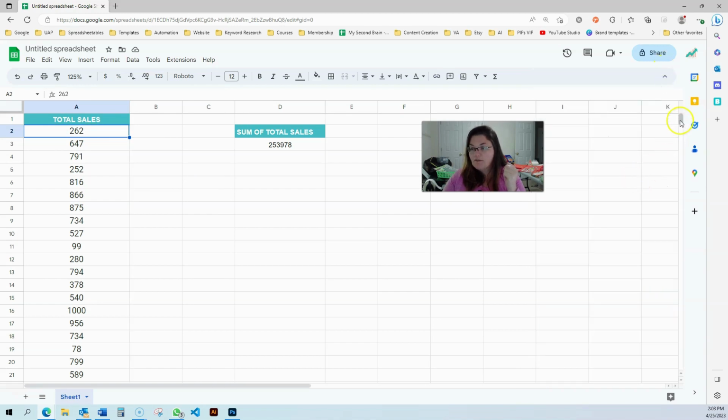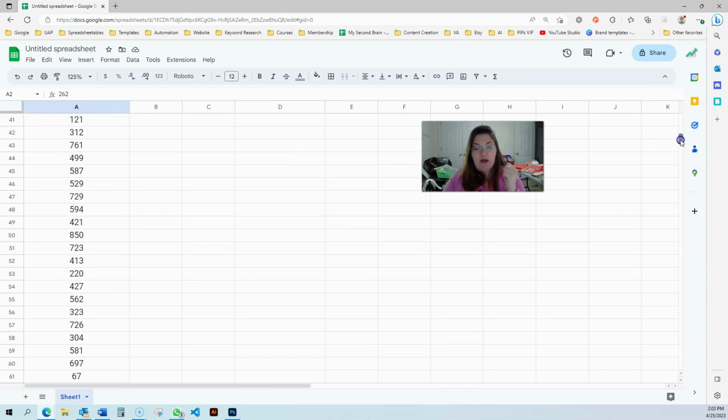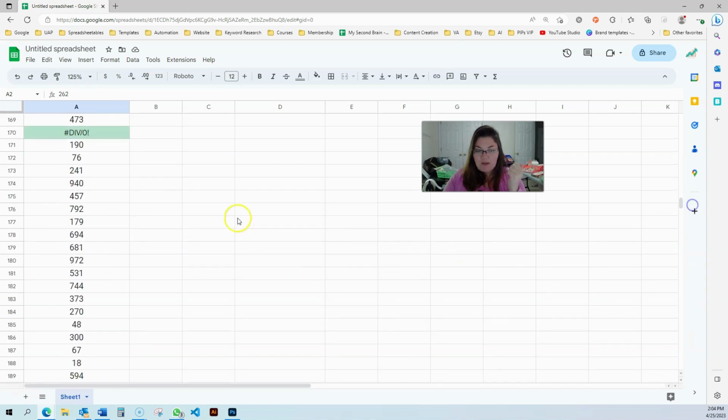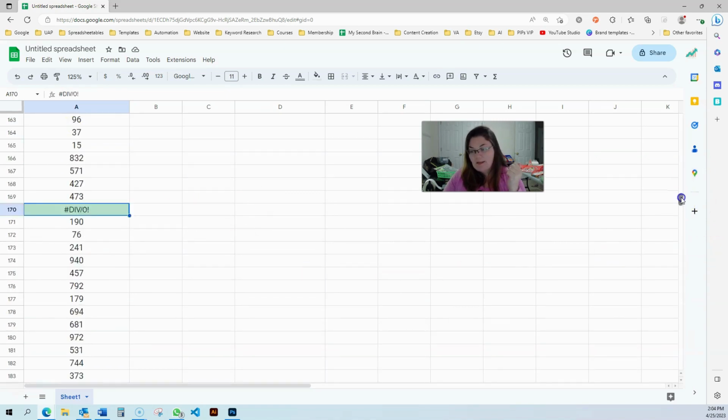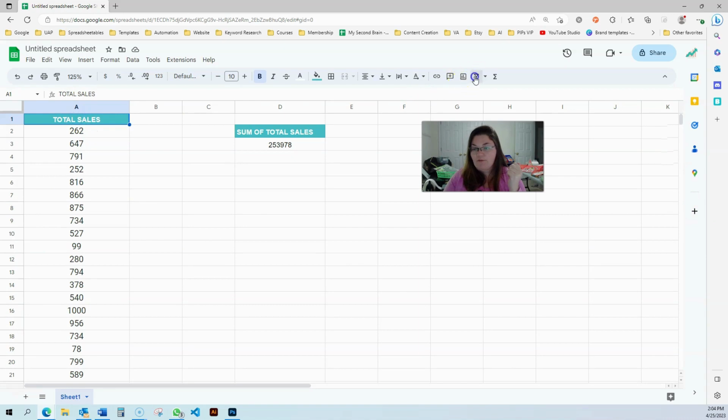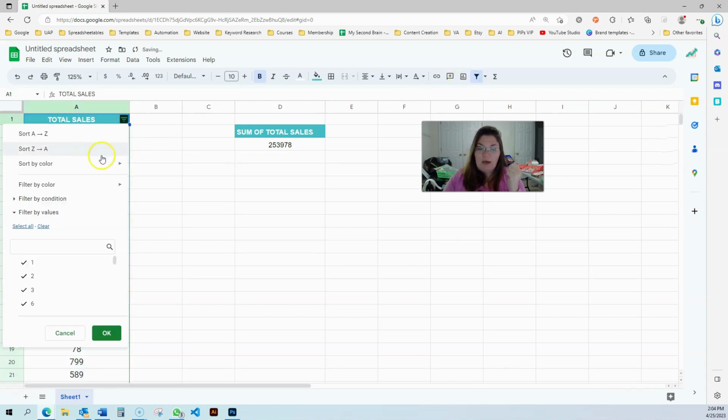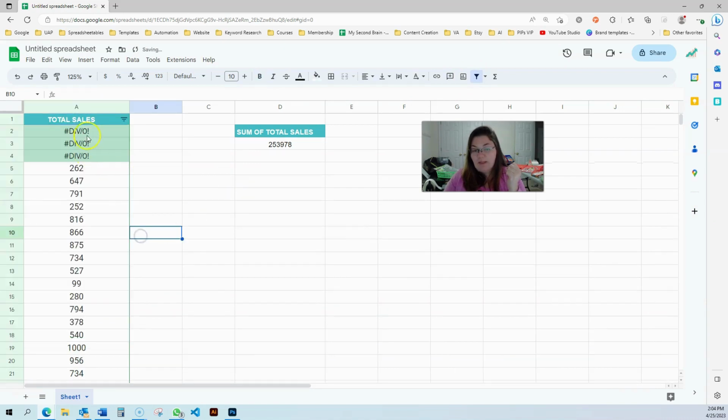and you can close this, and then when you scroll down, you can see everybody that has the error will be highlighted. And then you can either fix here, or again you can come here, create a filter, and then sort by color, and select all the green ones, and now you can fix this. And then you change here, change here, change here.